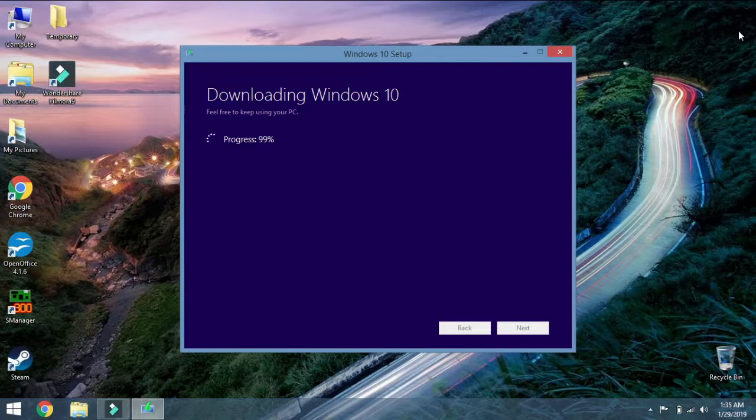It might take you a little less time, but as you can see here, it just lets you keep using your PC that whole time, so you're not just sitting there. Now it's going to do a verifying procedure, and that's going to take a decent amount of time as well. Not quite as long as the download, but it will take some time.